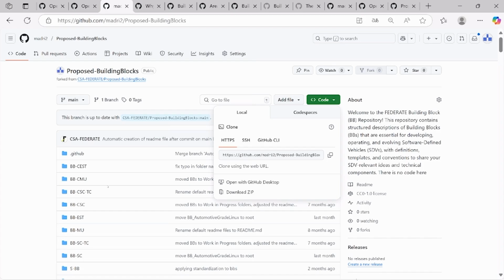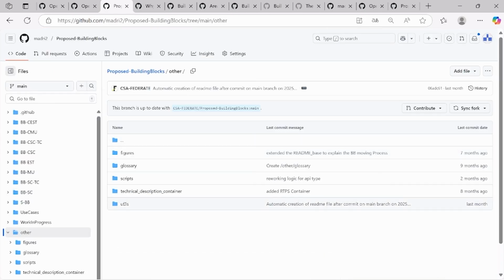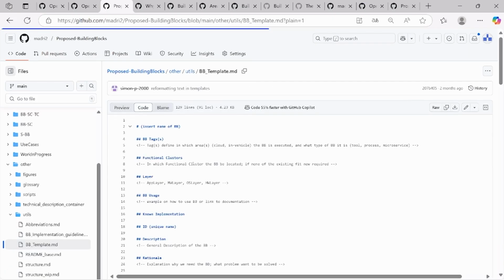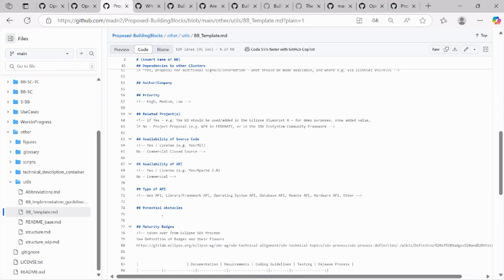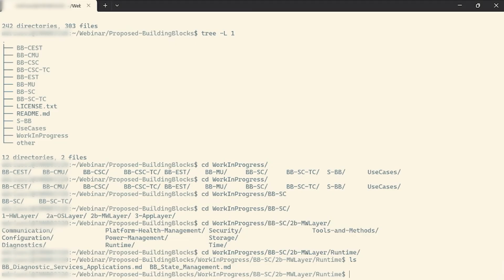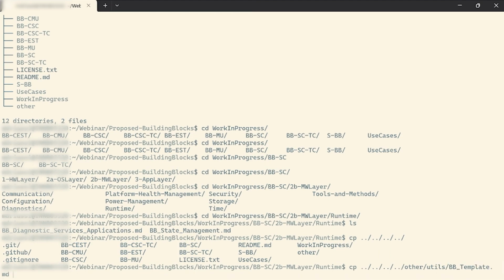So the building block template itself is here in the others, then utils, and here you see the template. That's the template we use to describe our building blocks. There is all this additional stuff I've shown before in there. You can take that, copy it to the right location, other, utils, pp template, and you will copy it here and give it the right name. So it's pp, it's my runtime component, whatever, .md.